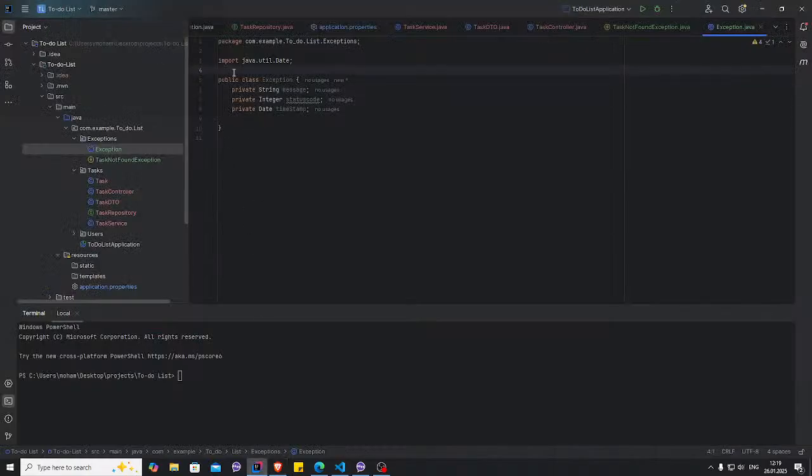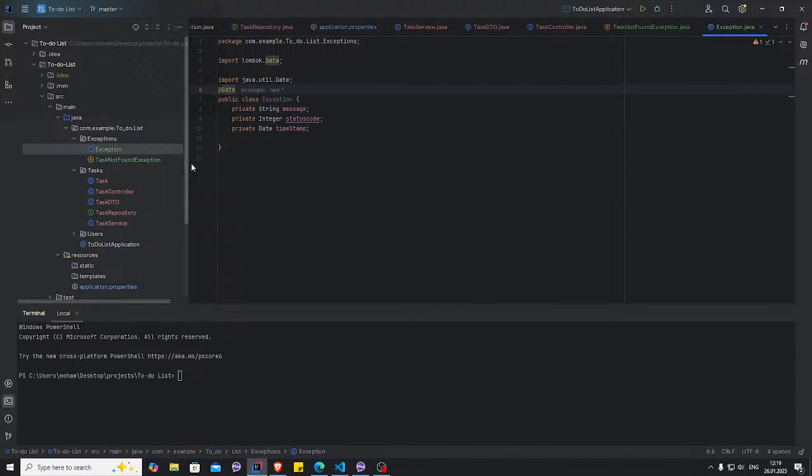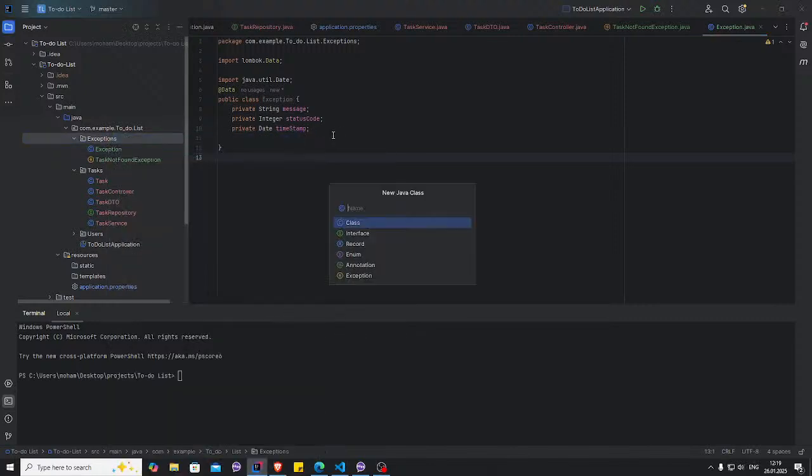Now to create the constructors and everything, add data. No, rename to... okay, thank you for the info. Now we call it exception handler.